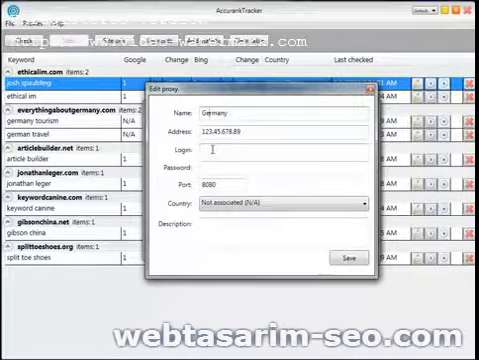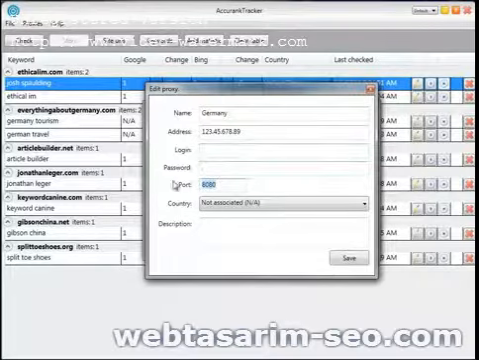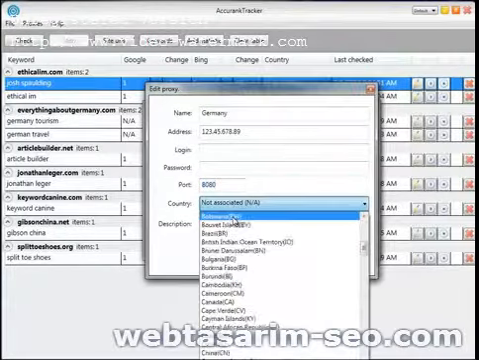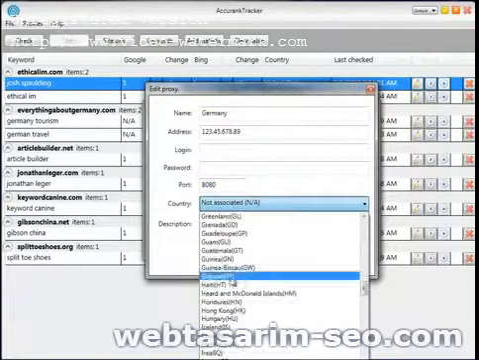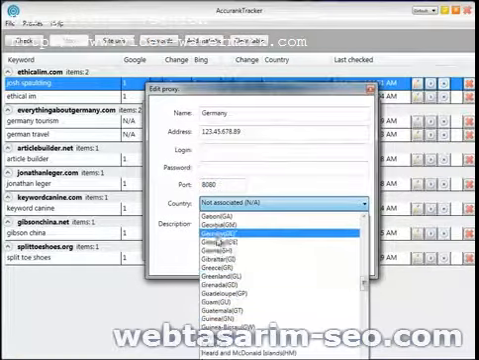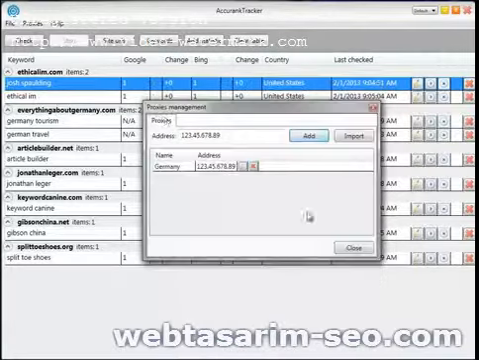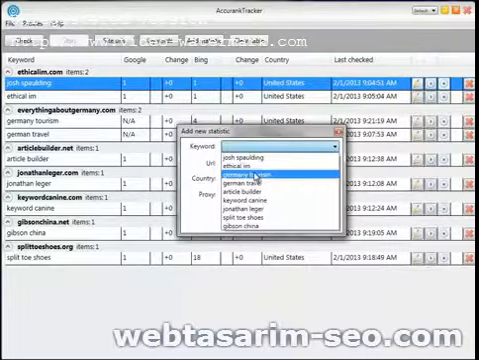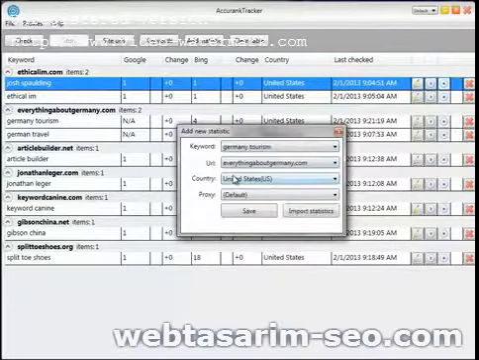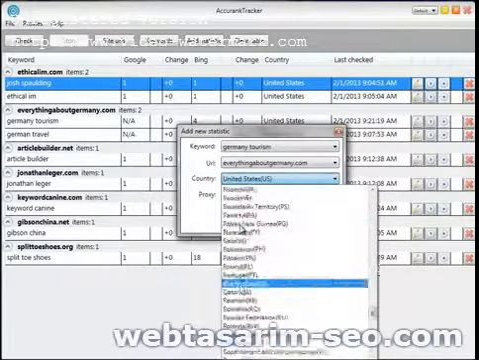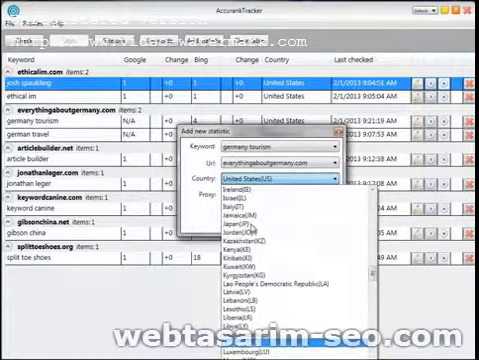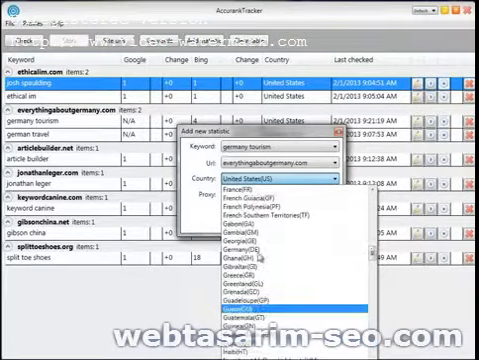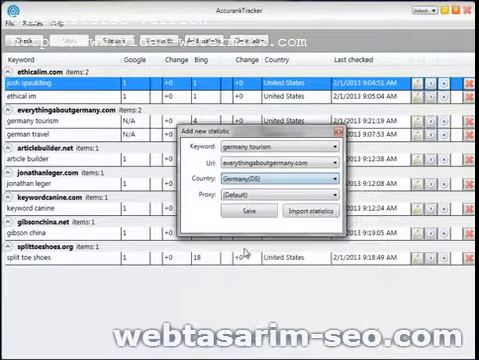If it was a private proxy that required login, I would put the username here, the password here, and the port here, and then I would assign this to Germany. So let's say I know that the server for this proxy is in Germany. So I will save that. And now whenever I go to add the statistic, we'll just go ahead and pick Germany tourism and everything about Germany. We'll assign it to Germany. This website isn't particularly targeted to Germany, but just for an example.